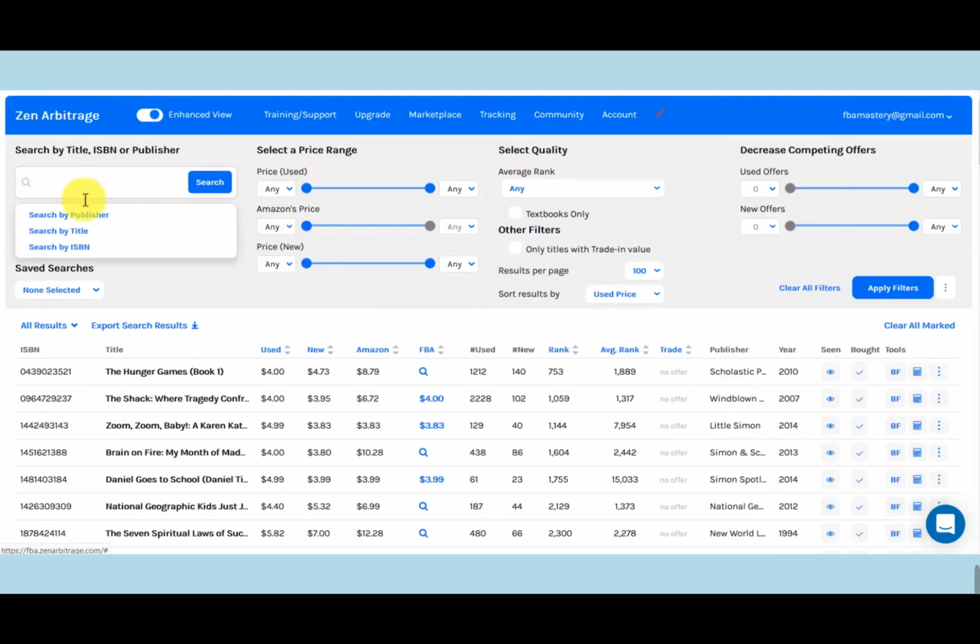Title keyword works the exact same way. If you enter any keyword, any book for which that word appears in the title, we will show you that book. Really straightforward. And ISBN, the only thing that's worth mentioning with the ISBN is that you have to enter the 10-digit ISBN, not the 13-digit. All books have both, okay?